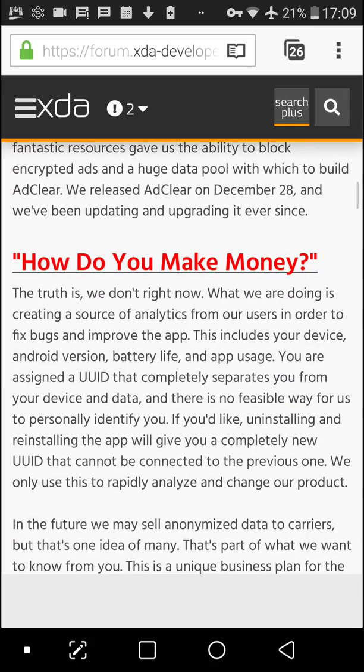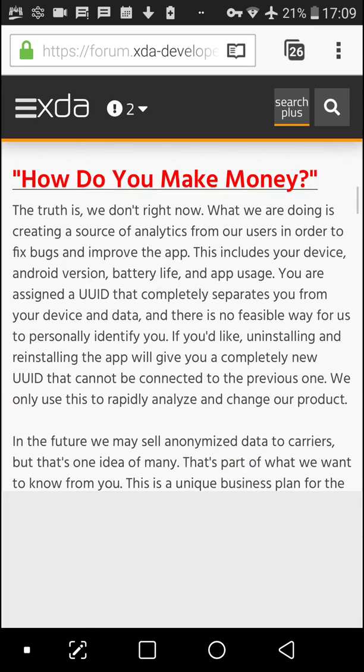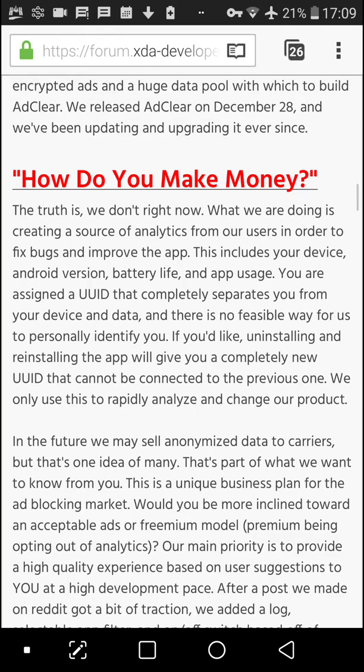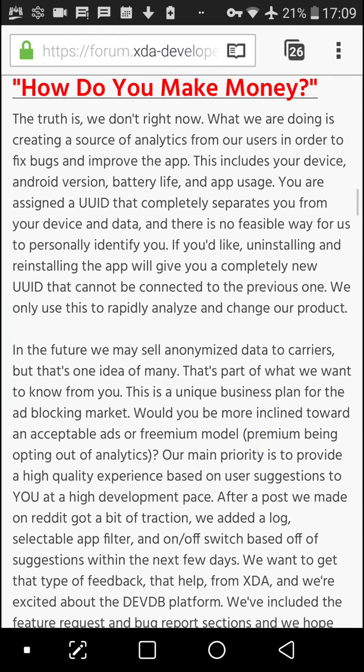So, how do you make money here? The truth is, we don't right now. What we're doing is creating a source of analytics from our users in order to fix bugs and improve the app. This includes your device, Android version, battery life, and apps usage.